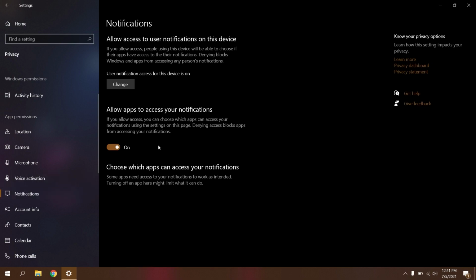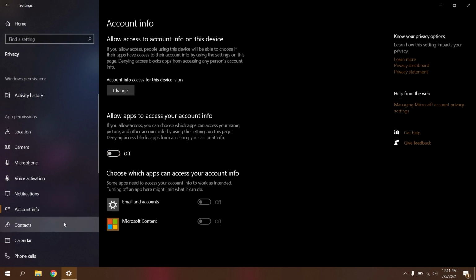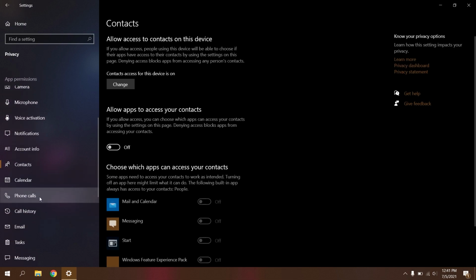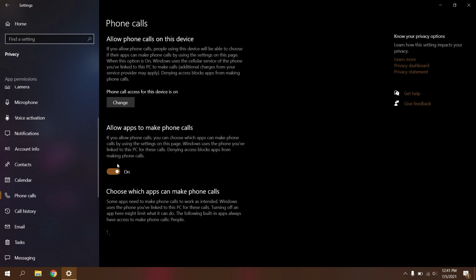Notifications, usually you want to turn this off, but I have apps like WhatsApp on here, so just turn it on. Account info, you don't need this. Contacts, you don't need this. Calendar, you don't need this. Phone calls, you don't need this.